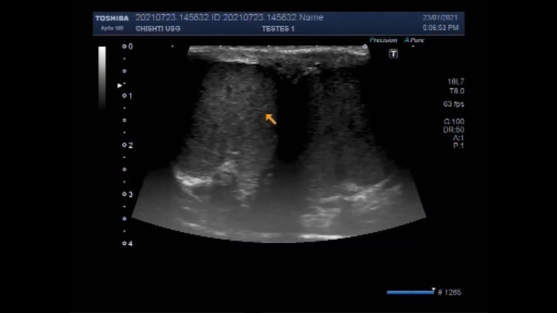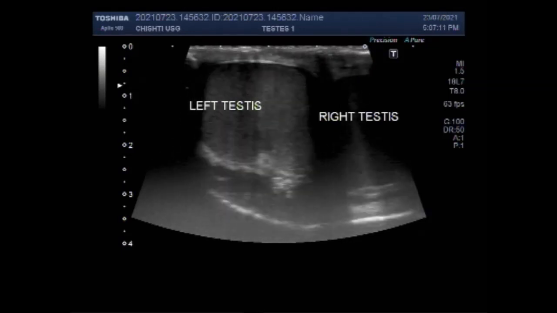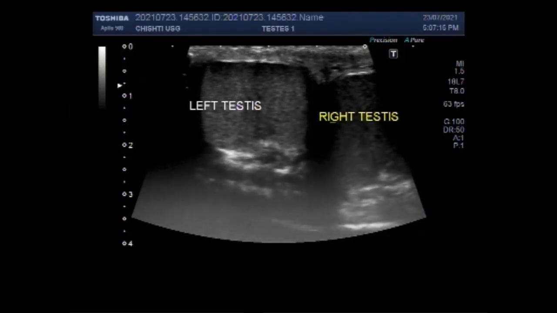This ultrasound video shows ultrasound findings in inguinal hernia. You can see the left testes. This is the right testes. The left testes is echo-normal, as you will see later on, and the right testes shows inguinal hernia.